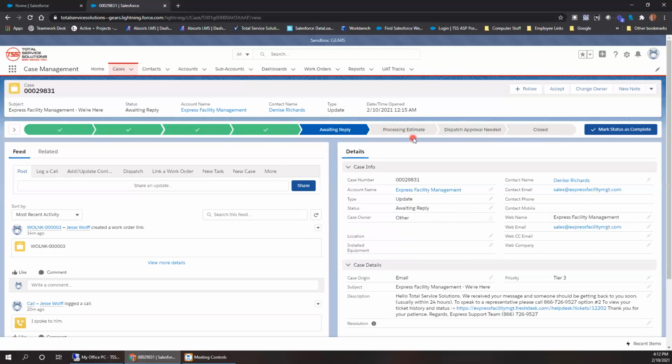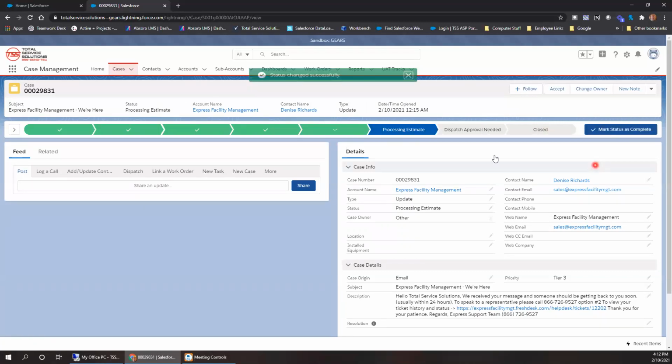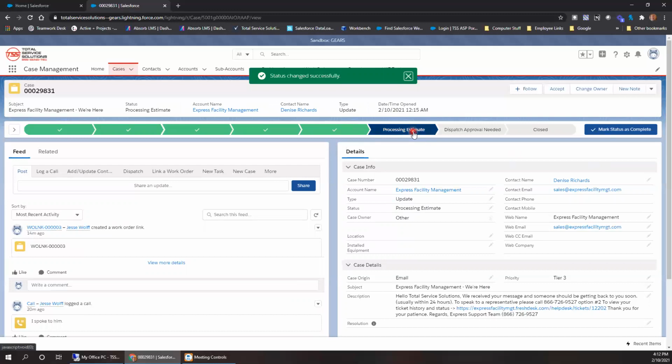These are not in order. They're just kind of in order. So if you're awaiting reply and you hit mark status as complete, it's going to go to processing estimate, but that might not be the right status to go to, right? So there's really no other functionality here except that it's nice and easy to do.